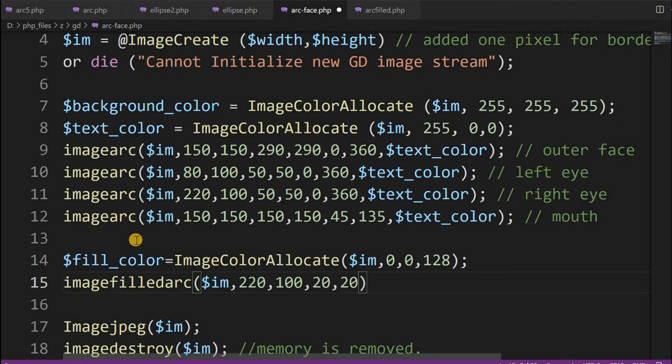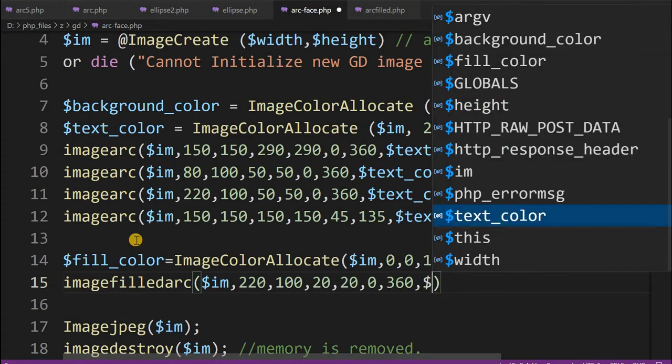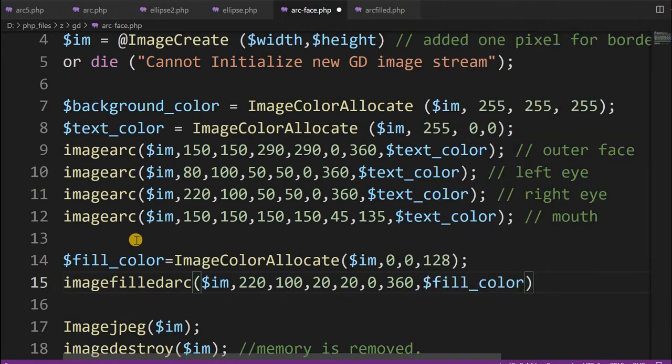So 20, 20 I am giving for that. Now again the start angle should be 0 and the fill angle should be 360, because it's a full circle. So that is there. Now I will say it is fill color. Fill color I am giving here. Now after that the style is again IMG. Now I am giving ArcPy.